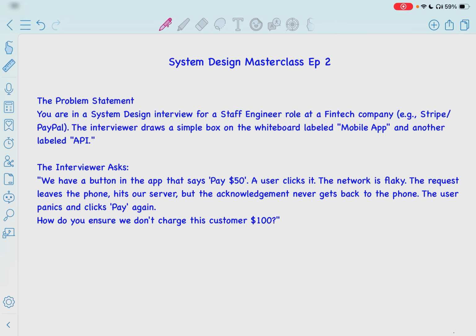As you already know, in this particular series, instead of discussing abstract system design components like what is a load balancer, we actually talk about real world constraints and try to solve real world problems. So today we are going to look into a particular interview scenario in which you are getting interviewed for a staff engineer role in a fintech company, let's say Stripe or PayPal.